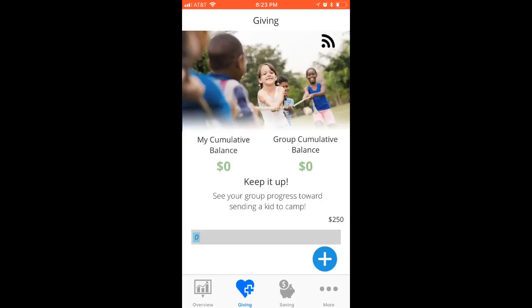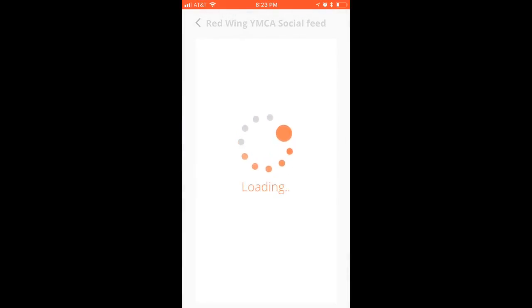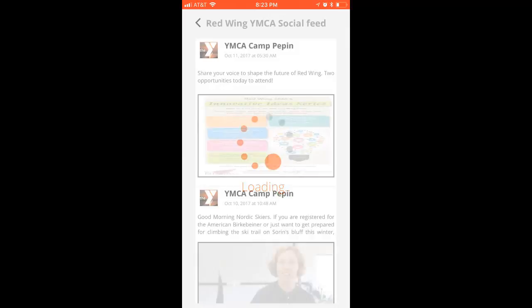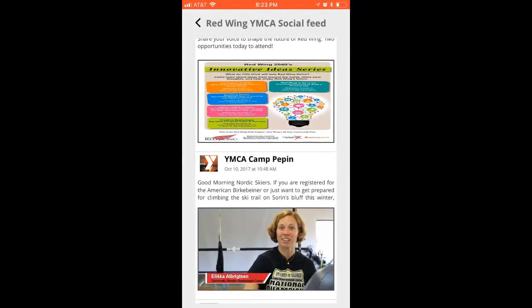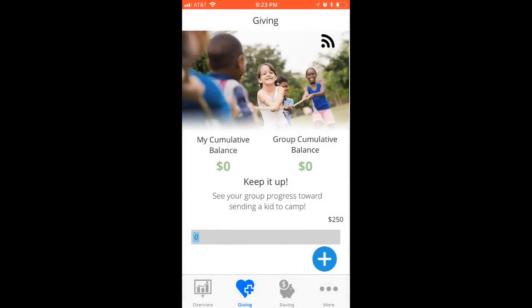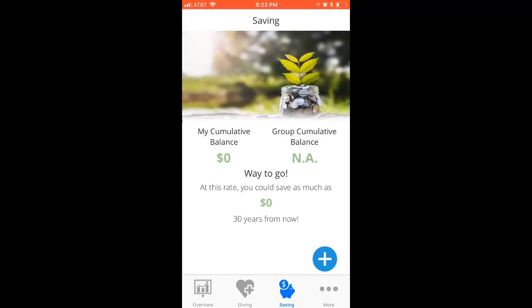There are also two separate tabs for giving and saving. The Giving tab shows both your individual progress and the cumulative progress across all beta testers. You also have direct access to Red Wing YMCA social feeds so you can stay up to date on all the activities that you're donating to. The Saving tab also shows both your individual and group progress, as well as gives you a little motivation by calculating how big of an impact you can have on your future by continuing your spavings.